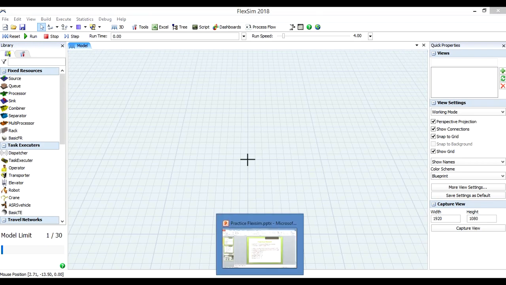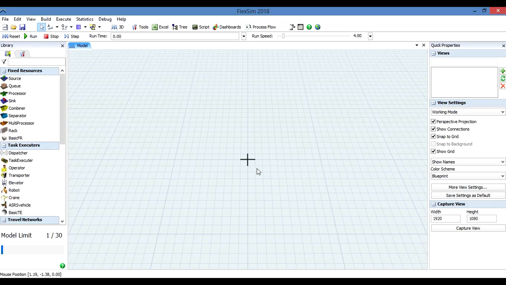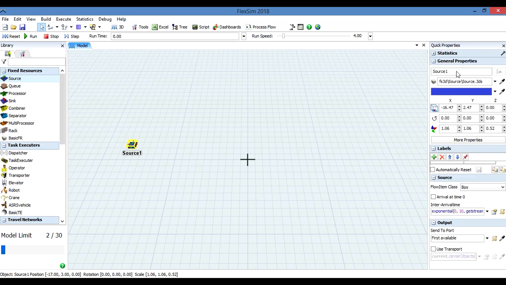Alright, let's check the information we have. First of all, the model to represent follows this sequence. The sequence starts with the arrival in the raw material warehouse each 6 minutes. So we go back to the software, and remember, always to start generating the arrivals into the system, we need the source. We put here the source. We're going to change the name to arrivals.